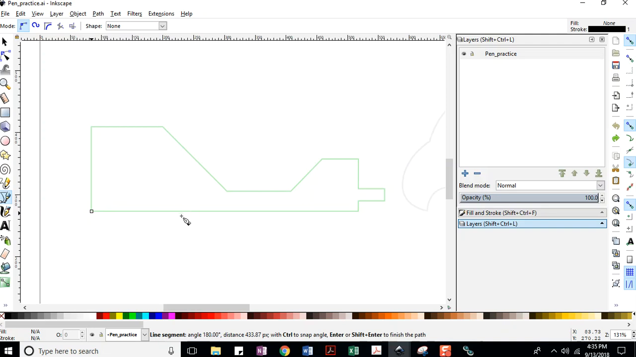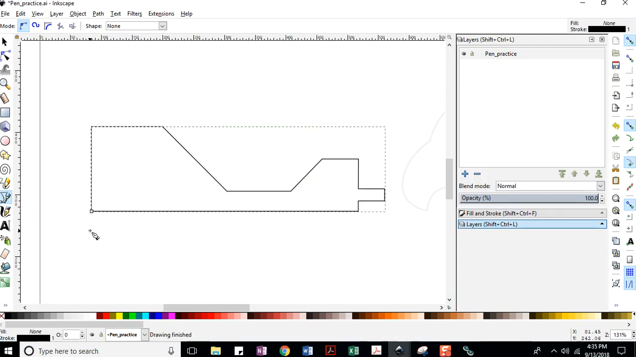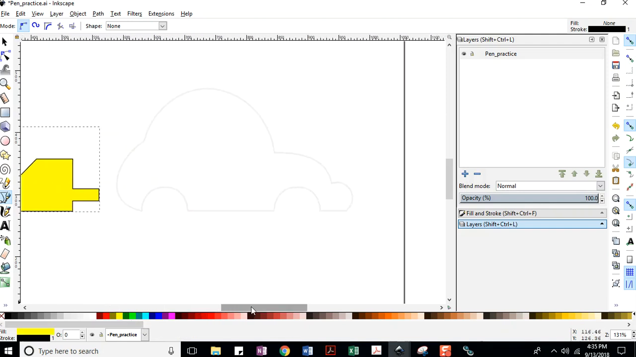Okay, and then once you get that done, the cool thing is that you can fill that in. So you can pick a color for this. Oh, if it's doing that, hit enter. There we go. Enter. I didn't hit enter at the end. You can also double click at the end to make the path stop. So I'm going to fill it with yellow. Fun. Move on to my next shape.